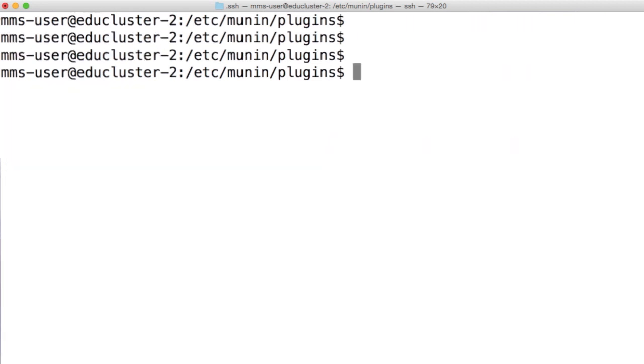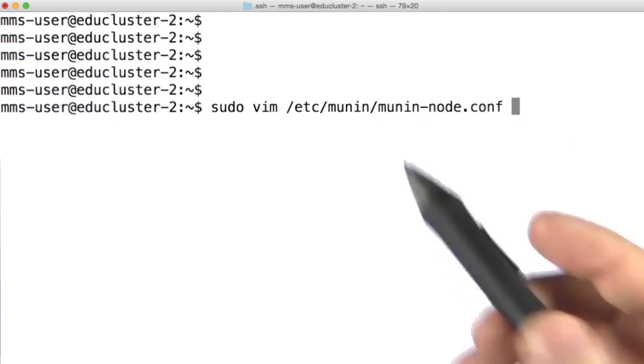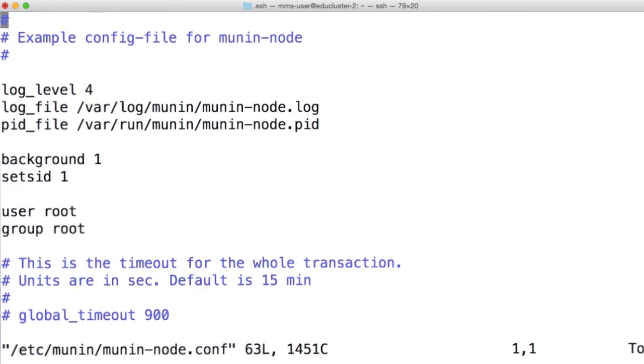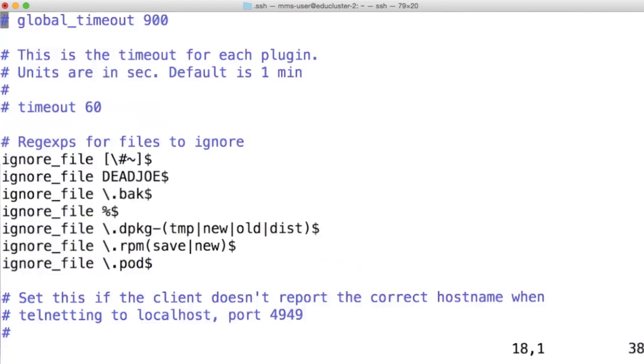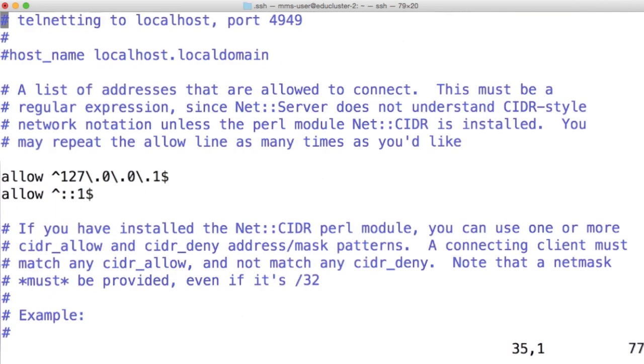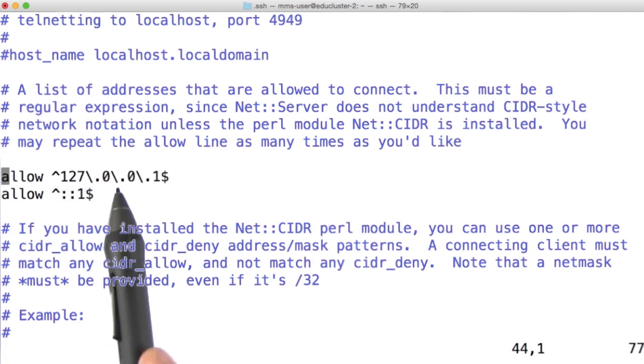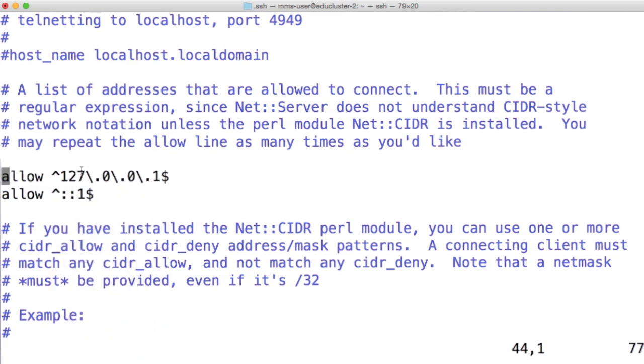The one final part that we actually have to do here is take a quick look at the Munin Node config, which is in the etc directory. It's munin-node.conf in the etc Munin directory. So let's go in there, have a quick look. Again, experience here. I've done this many times. So I know that down here there is an allow statement. And what the allow statement says is allow IP addresses that match this regular expression, which is what this is. It's a regular expression, to connect and get stats.